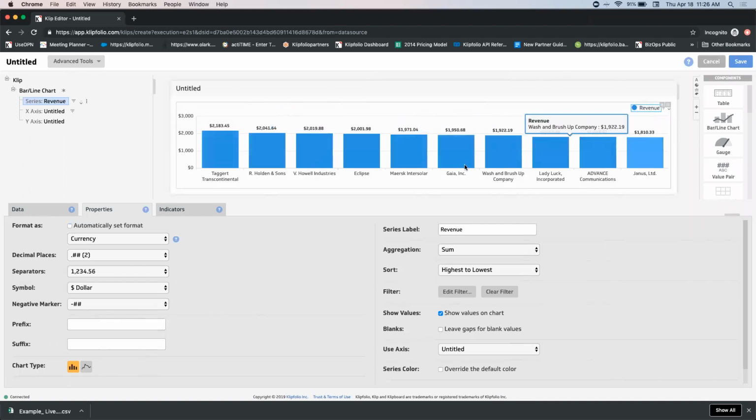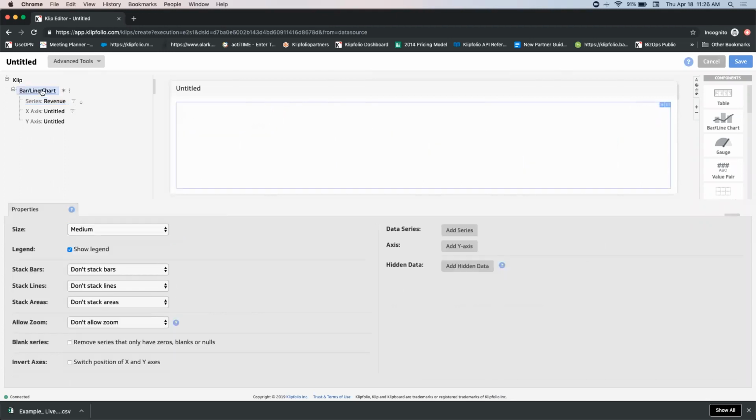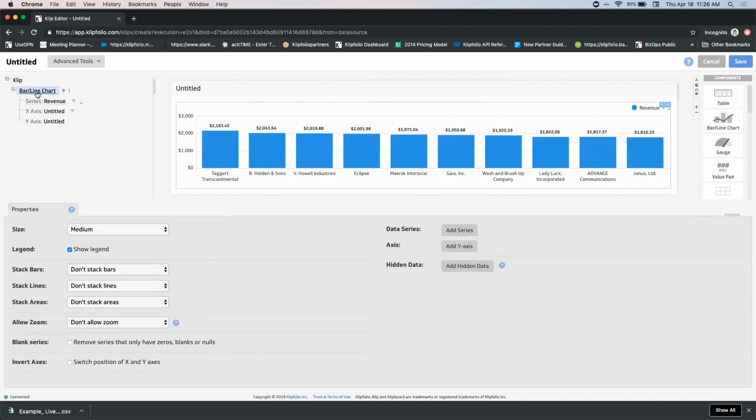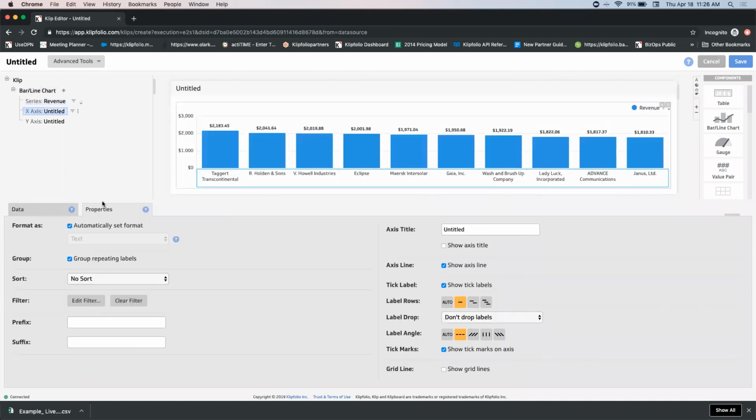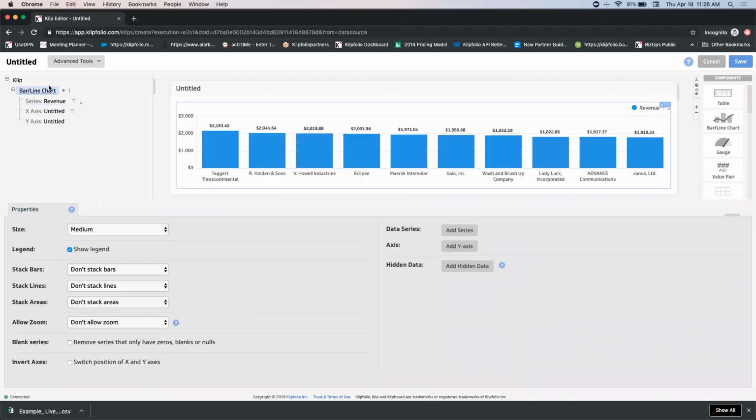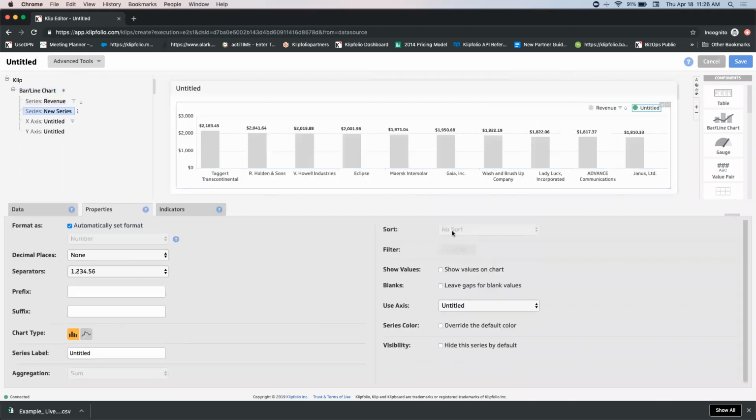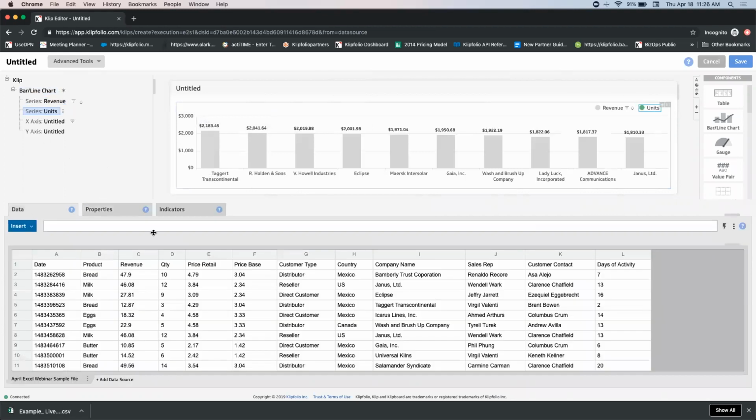Let's add a few other elements to it. So one, the properties menu at the bar line chart level, just like the series and the x-axis have their own properties menu, the bar line chart does as well. We are going to add another series here. So while our first bar is showing revenue, let's give this one a label. Let's also track the number of units.